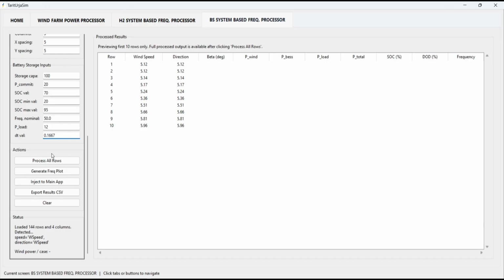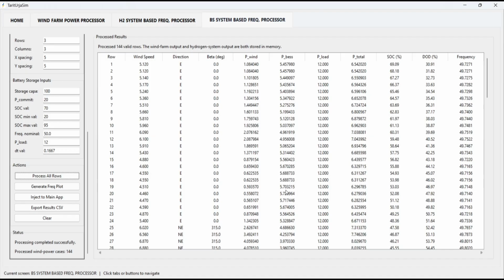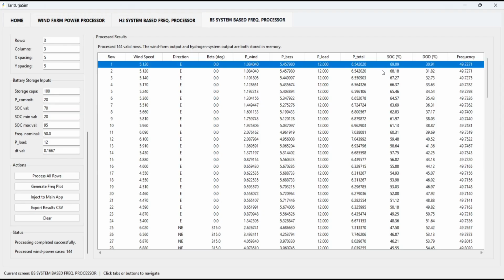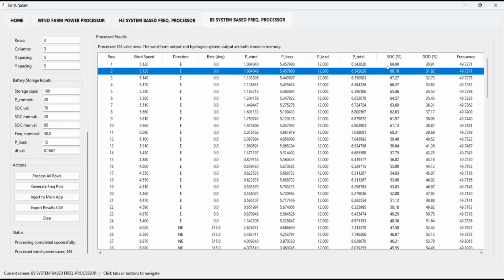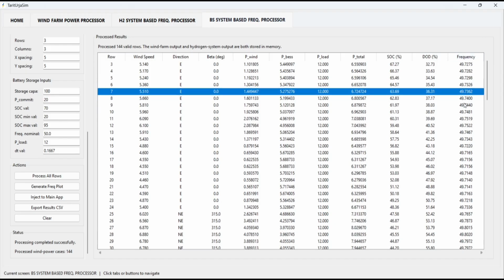Now if I click on process rows, here you can see 144 data points are processed. Here the primary SOC is 70%. Now as the wind farm power is less than the load power, the battery is supplying power, so the SOC decreases from 69 to 68, 67, 66 like that, and the frequency is maintained at a constant value.